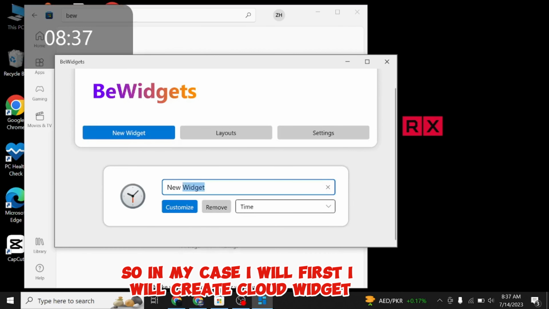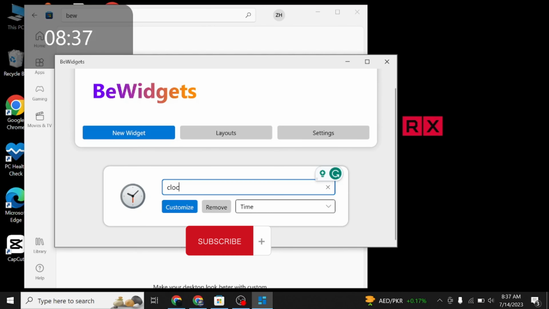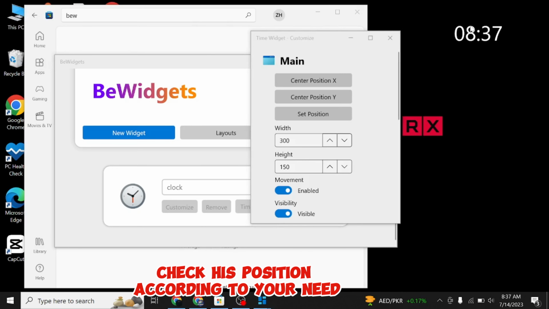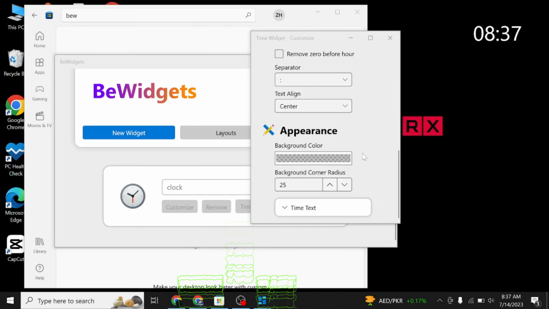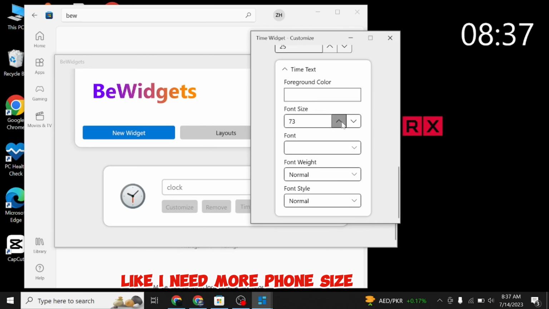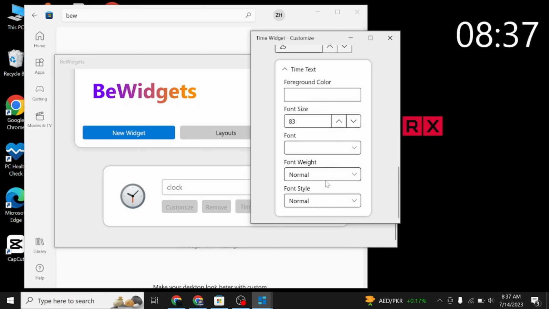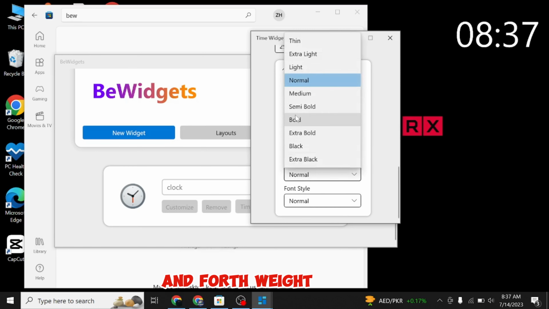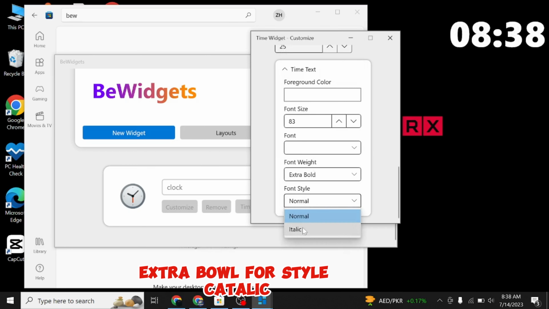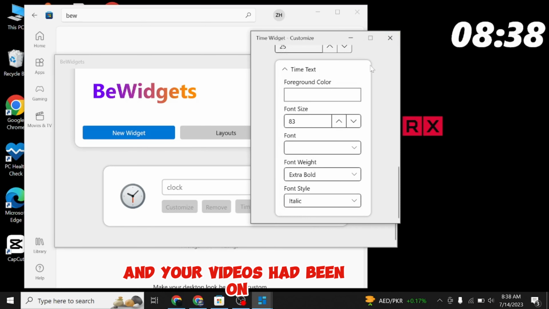So in my case, I will create a clock widget, then customize, and then you can check its position according to your need, where you want the time text. You can increase the font size, like I need more font size, and the font weight: semi bold, bold, extra bold, font style, italic, and your widget has been done.